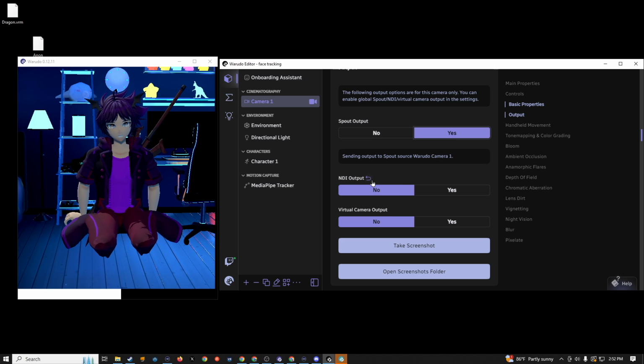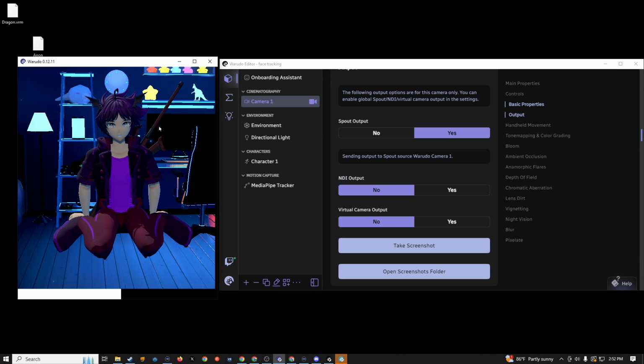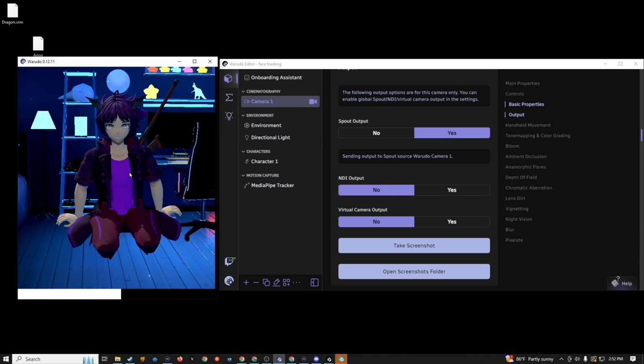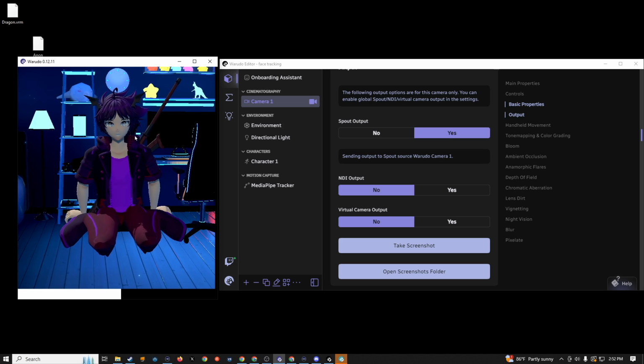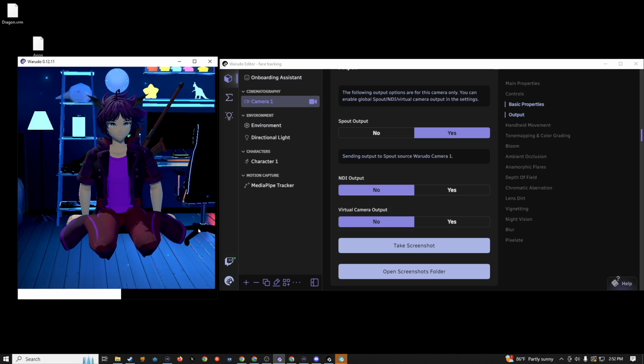Below that, you have NDI, which is mostly for Mac users, and then the virtual camera output, which will allow your Warudo scene to be detected as a webcam, which could be handy, say if you're in a Discord call and you want to just stream directly from Warudo into Discord or Zoom or something like that.